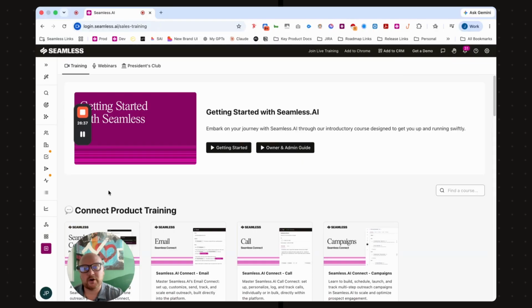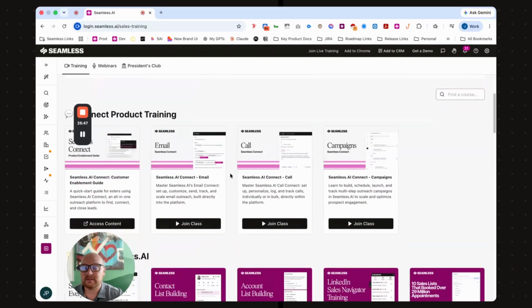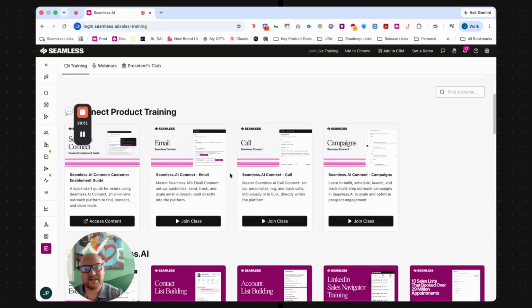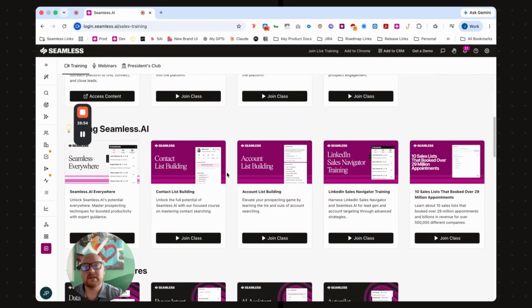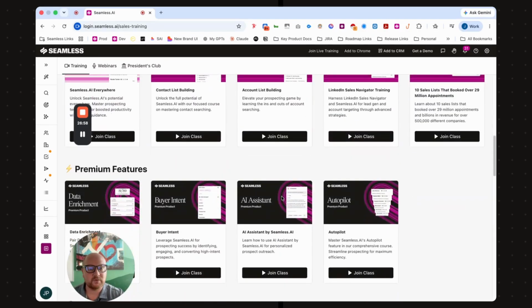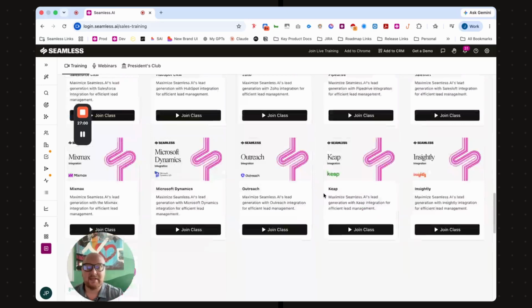And then you also have our EDU section. So our education team does a great job of putting together a lot of different content associated to the Seamless platform. And this will help you to understand, in addition to what I shared here today, if you want to go into more specifics around connect, email, call, campaigns, list building, account list building, a lot of different things you can do here. Buyer intent, data enrichment, AI assistant, autopilot, anything you can really think of.